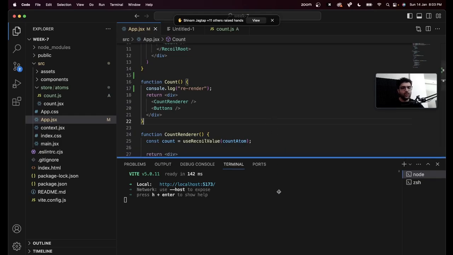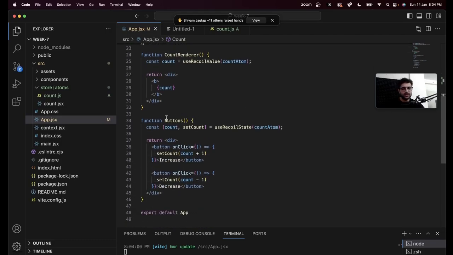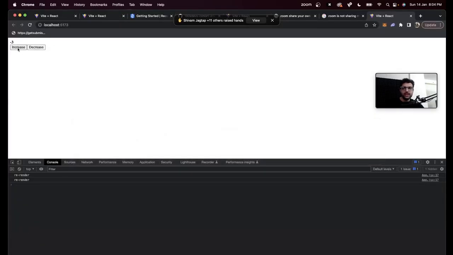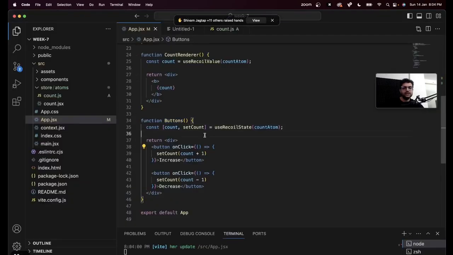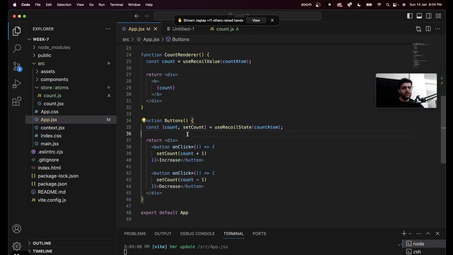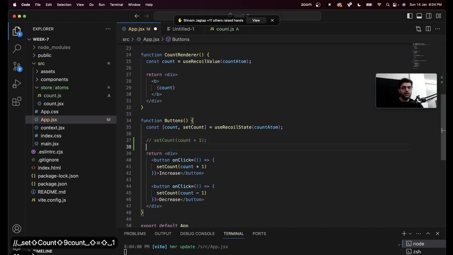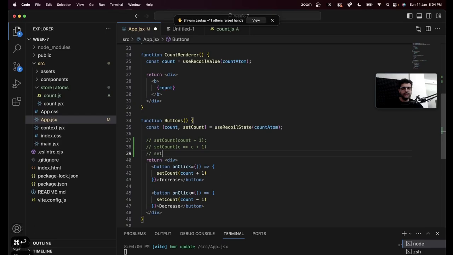But there is still one small problem here. We can make it slightly more performant. If you look at the buttons component, it renders the increase button and the decrease button. It does not really need count. It just needs to update it, right? It does not need to show it. I shared two ways to set state. Either you can do setCount of count plus 1, or you can do setCount, get the current value, and return the updated value given the current value. Both of these syntaxes do the same thing.